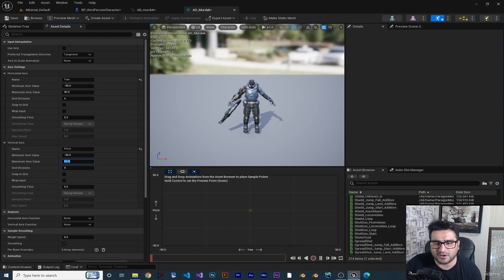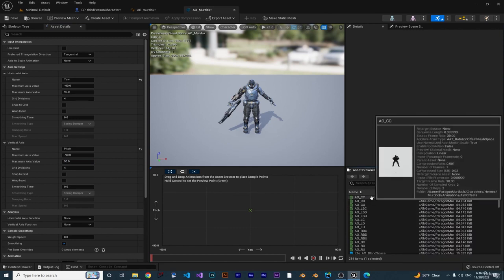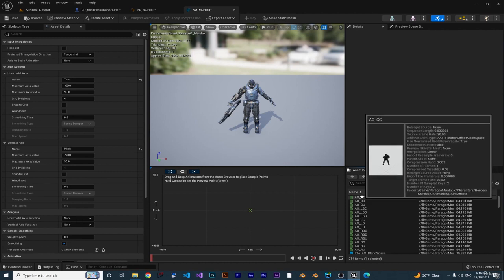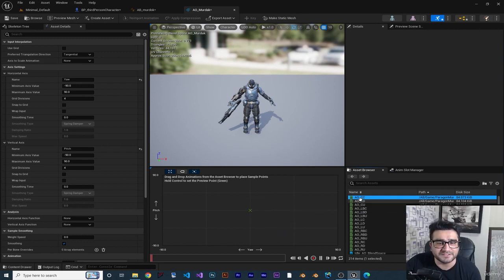Now let's just go up and see all of those options. You see in here we have AO and aim offset CC. It means center, center, center, right? So let's just put it on center. Right now it's not snapping to our grid, so let's just go here and check these snap to grids for both vertical and horizontal axis.